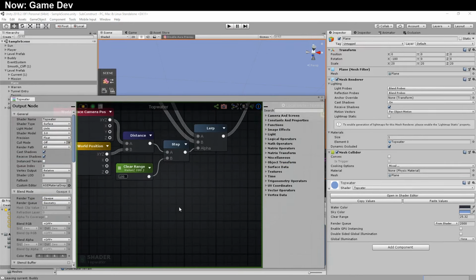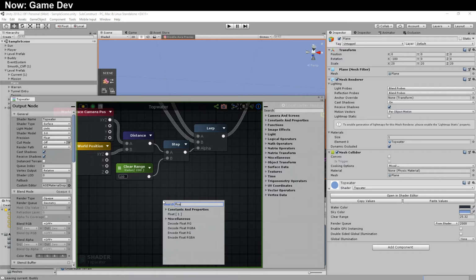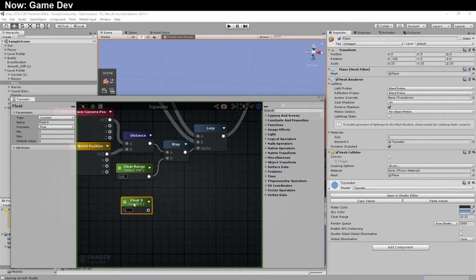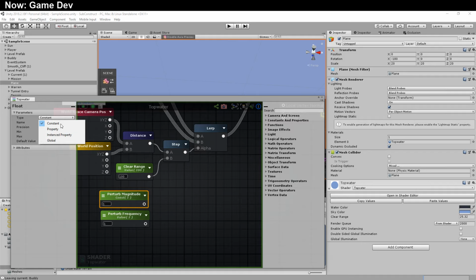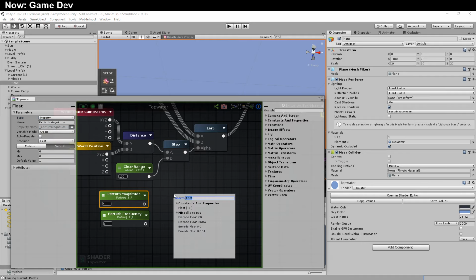So in order to perturb the range, we are going to want a float for a magnitude. So we'll call this perturb magnitude. And then we're going to want another float for perturb frequency. All right, so what we're going to do is create some noise based on these values.